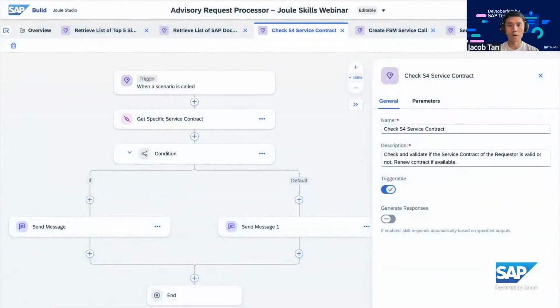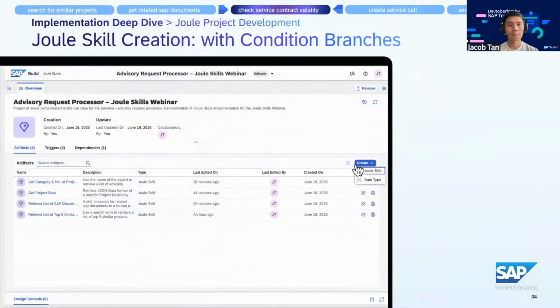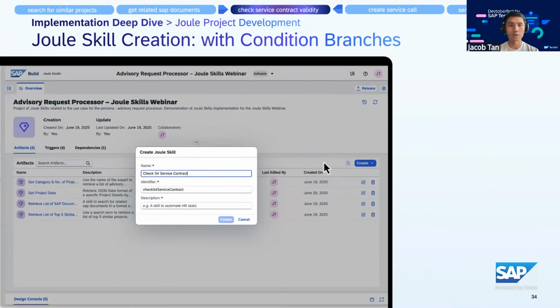So here's the flow diagram for this scenario, and it starts to add a little complexity of condition branches based on the action output response. So let's see how to implement this. Similar to before, right? We will just create a new Joule skill, give it a name and description.